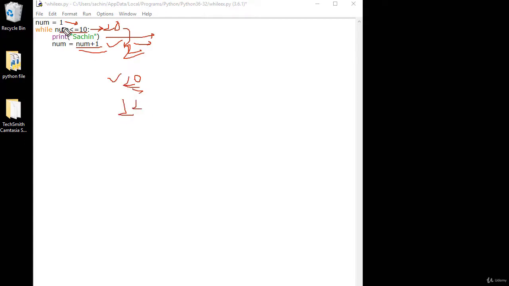So it will check the condition: is 11 less than or equal to 10? It is neither less than 10 nor equal to 10, so it will get out of the loop and print whatever code is outside the while loop. Until and unless the condition is false, it will loop and repeatedly execute your code, and when your condition inside the while loop is false, the loop gets terminated and comes outside the scope of the while loop, and the remaining code will be executed. So this is very important to know.